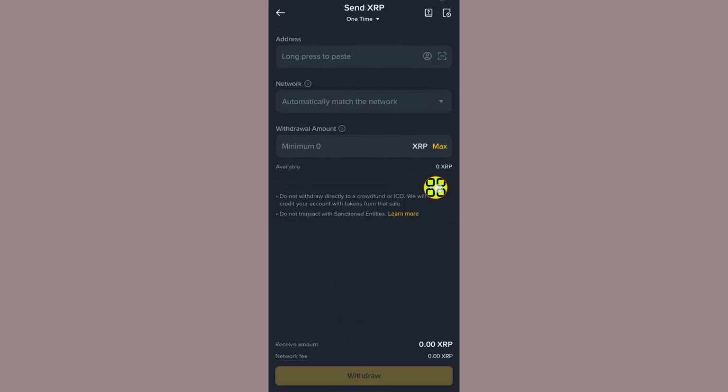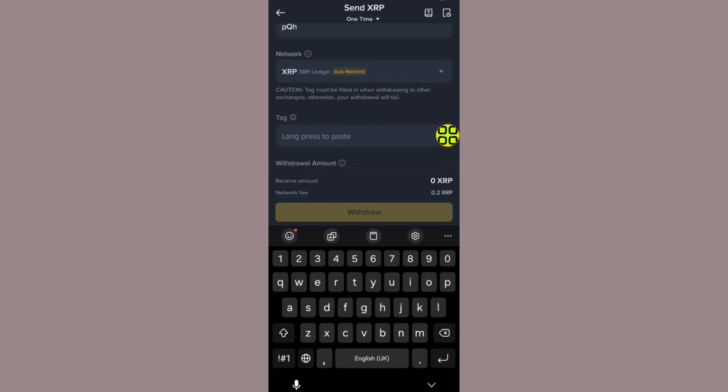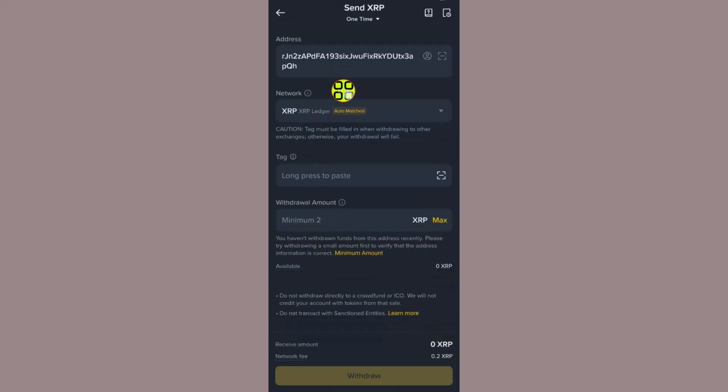After you select it like this, now paste in the address you copied. After you paste in the address you copied, here is the network. After you just select the network, as you can see now, sometimes they will ask you for a memo and sometimes they will not ask you. As you can see now, they did not ask me for the memo. They just asked me for the address.